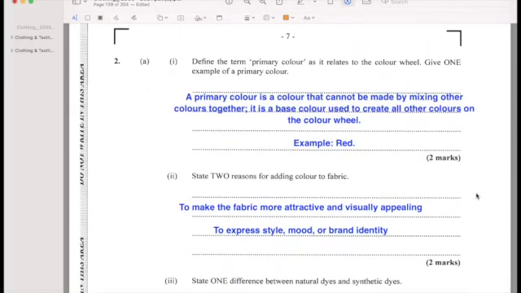Question number 2. Define the term primary color as it relates to the color wheel and give one example of a primary color. So a primary color is a color that cannot be made by mixing any other colors together. It is a base color used on the wheel for all colors on the color wheel. So an example of a primary color will be red.